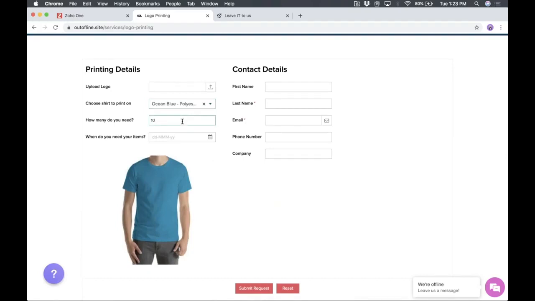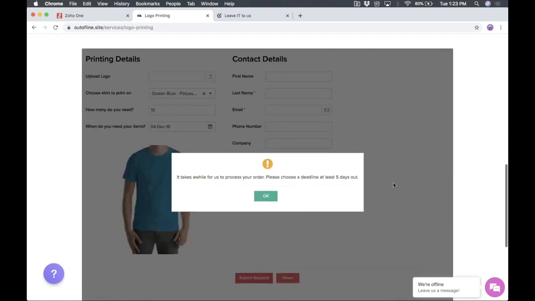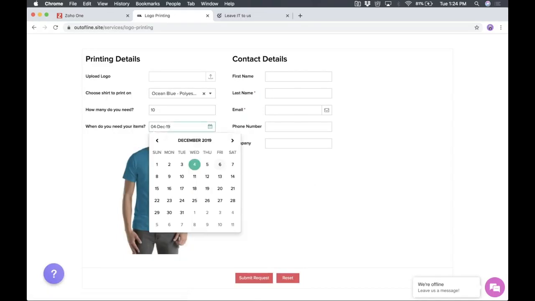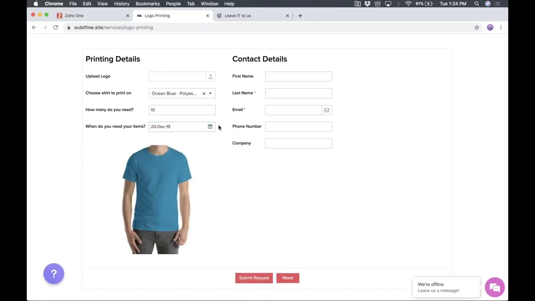We can say, how many do you need? We can ask them when do they need the items by. And if you see here, what I said is I want the item by tomorrow. Well, that is a validation problem for us that we've built into this form. So we have this little message that says, actually, we need a deadline that's at least 5 days out, because that's the kind of turnaround that we need to be able to actually do this. So now, we can go and make sure we pick an appropriate date. And you see that little circle, it means that we checked, that should be fine.